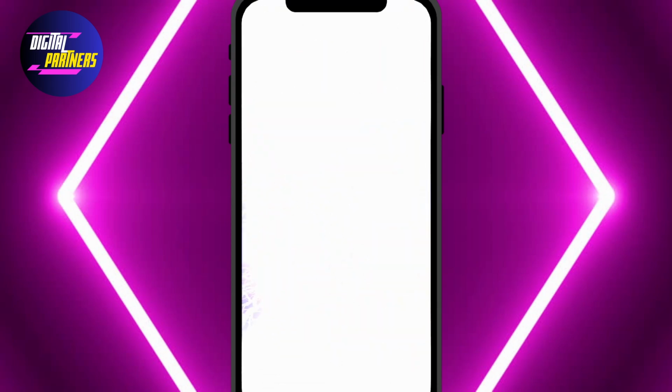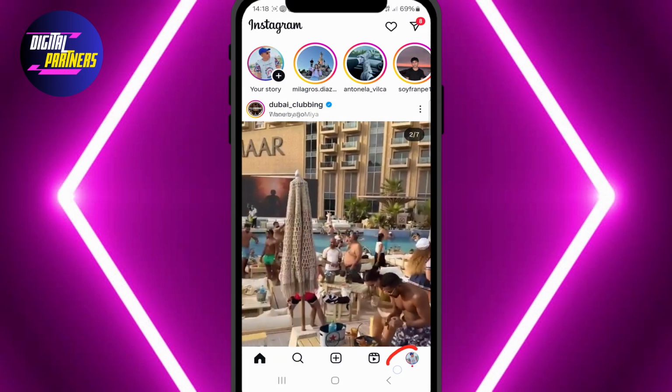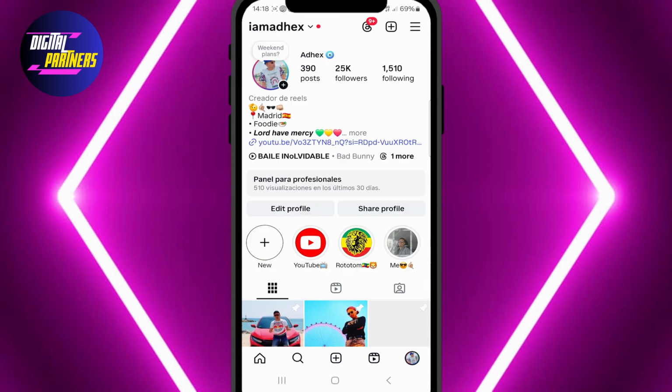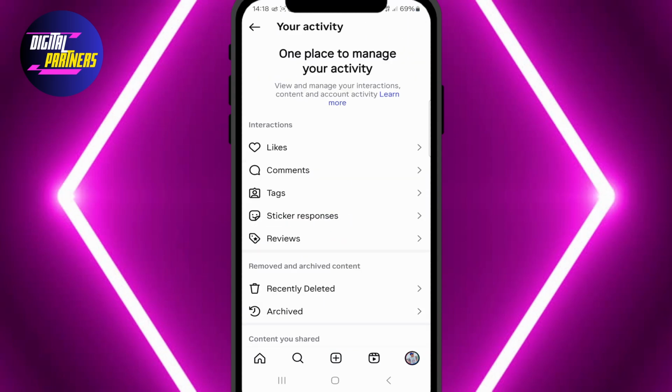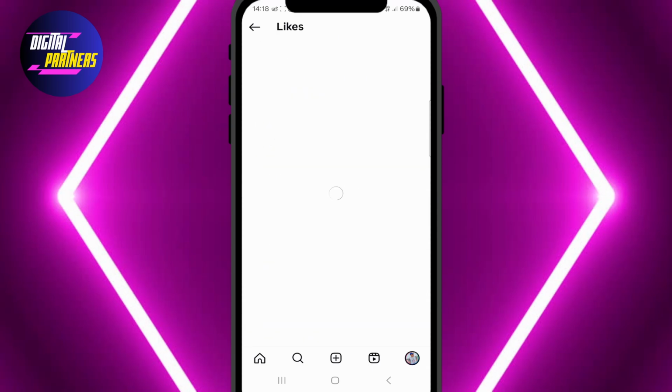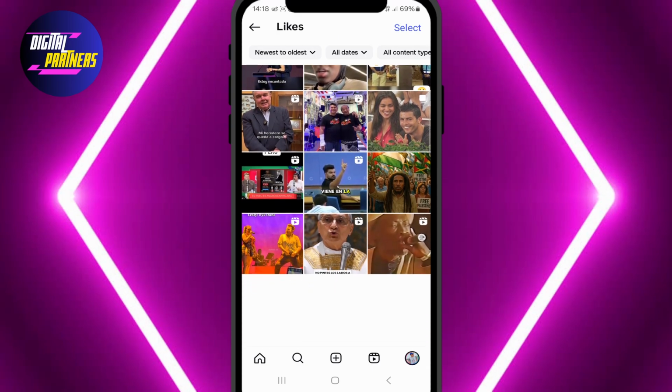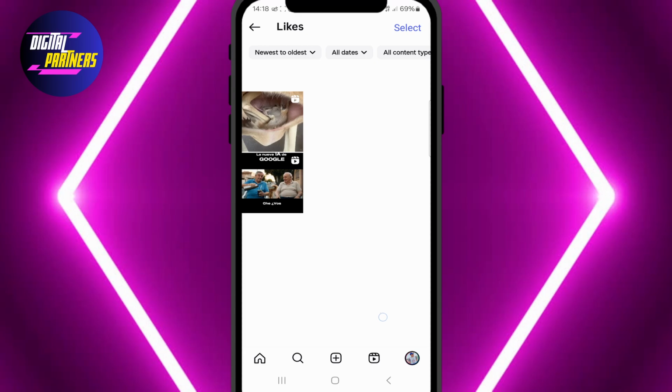Let's get started. Open the Instagram app and tap on your profile picture in the bottom right corner. Then tap the three horizontal lines in the top right corner and select your activity. Now tap on the first option that says Likes. Here, you will see all the posts you've liked, including photos, reels, and videos.